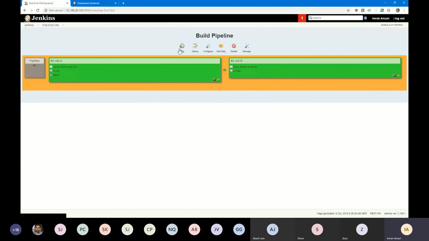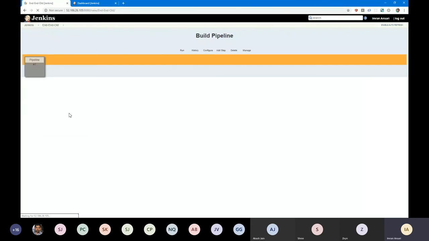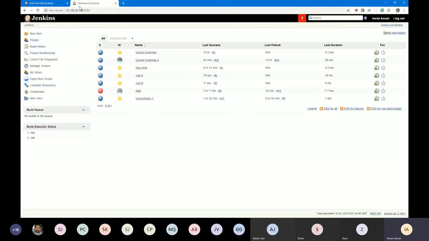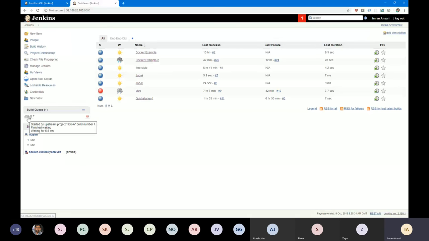And I executed job A, and immediately, if you see, I think it was pretty fast, job B is in the build queue, right? Because job A got executed in the pipeline, and then job B was waiting to get executed. So this was the problem, like multiple jobs and multiple scenarios.